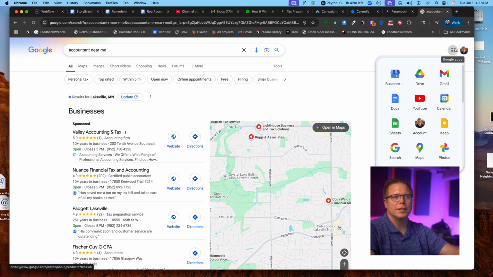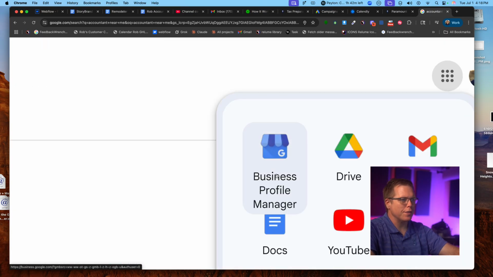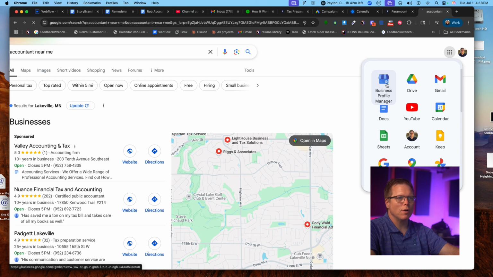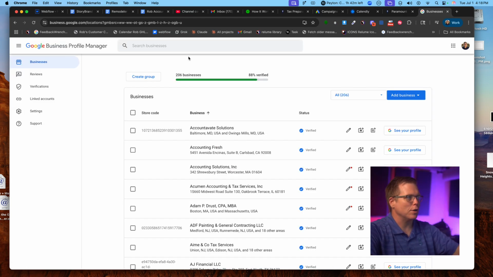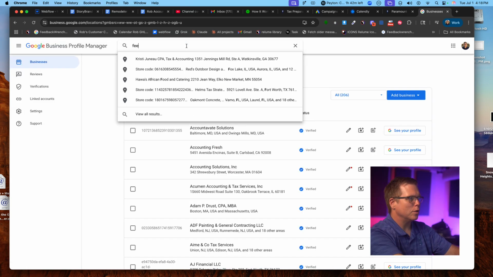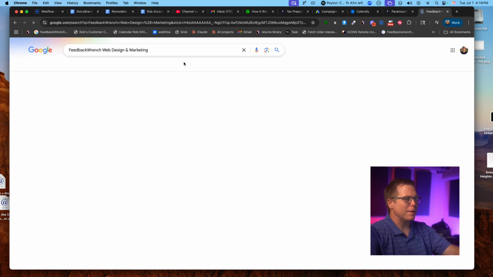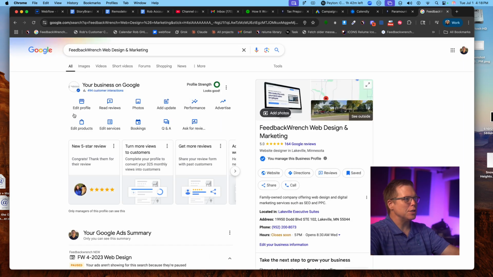So the first thing you do is get logged in to your Gmail, and then you're going to look for this little app, the Business Profile Manager. Now, I have a number of these, so I'm going to have to go through, and yours probably won't have this, but I'm going to go to my Feedback Wrench one, and this is the new interface.